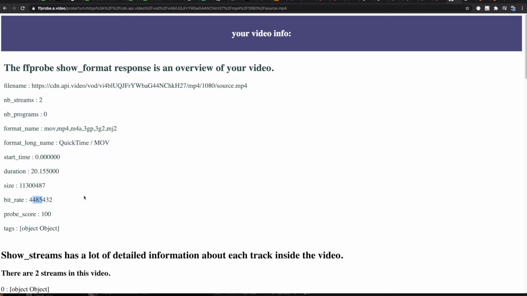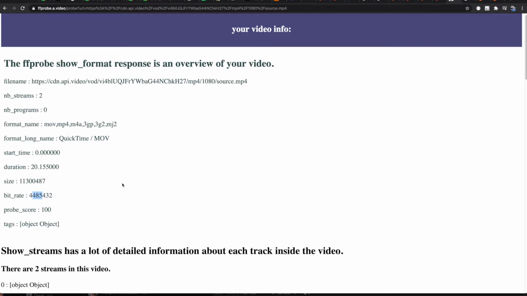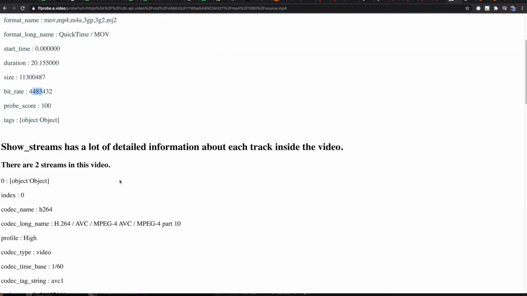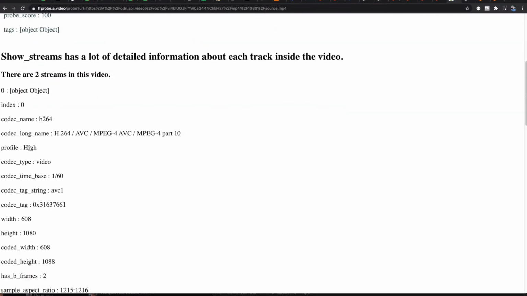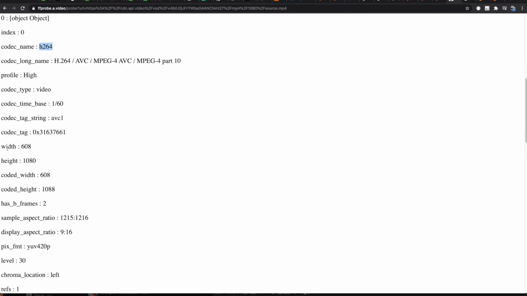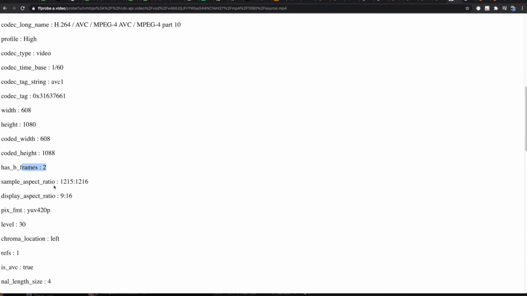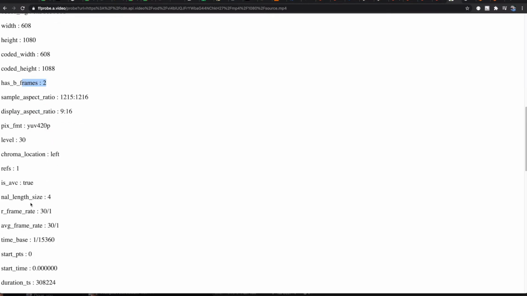Now we can look at the streams, and as I said, there's two streams. One is audio and one is video. The order doesn't matter. Sometimes it's the audio first. This time it is the video. You can see that it says video, it's H.264. We can get the height and the width of the video. The B frames has to do with how the compression is of the video. The other thing I like to look at is the frame rate, and you can see here it's 30 frames per second.